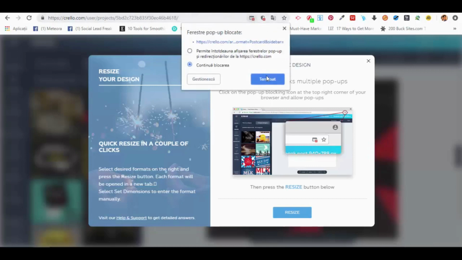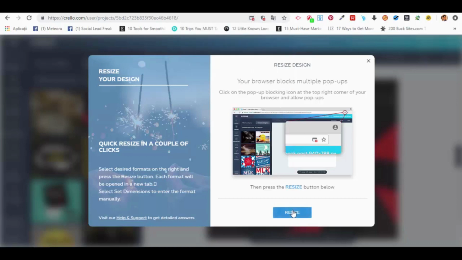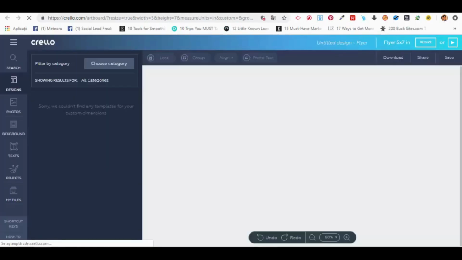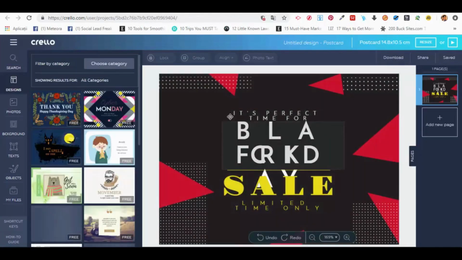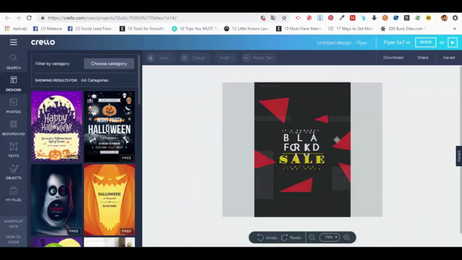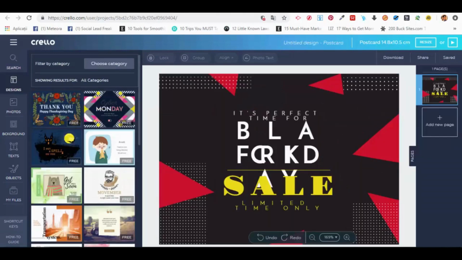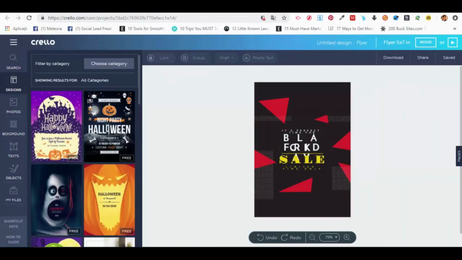Okay, let's allow it. So we just click on the resize button, and you will automatically see that it will open new canvases for us and resize them for us. Obviously we will have to edit them and customize them a little bit, but it will automatically transfer them into that type of editor. The resolution will be changed automatically.